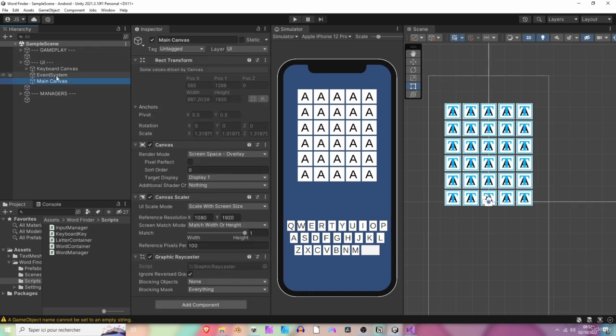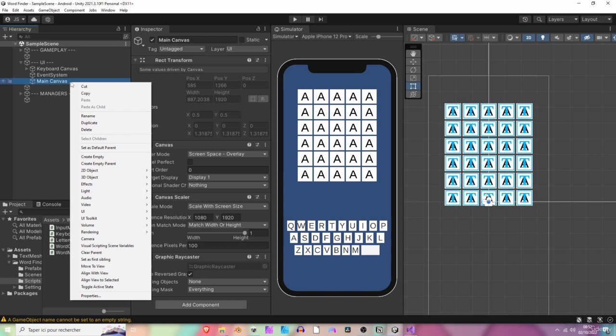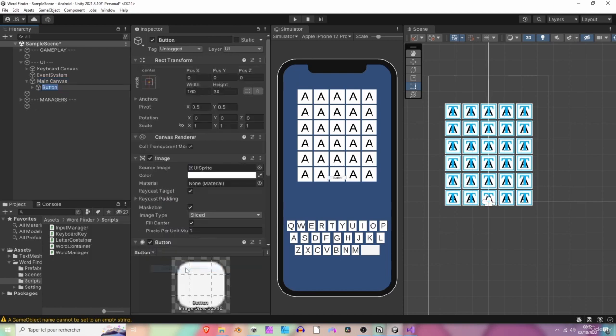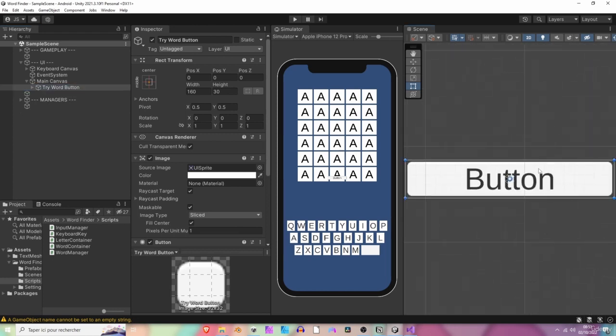Okay, perfect. In the main canvas, we are going to create our button that will help us submit the word the player has entered. Okay, so right click on the main canvas, select UI, and select button TextMeshPro. Okay, cool. We now have our button. We are going to rename it to try word, maybe try word button. Okay, cool. Let's press F in the scene to focus it.